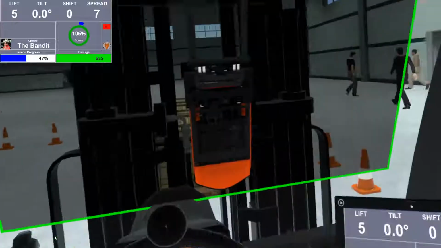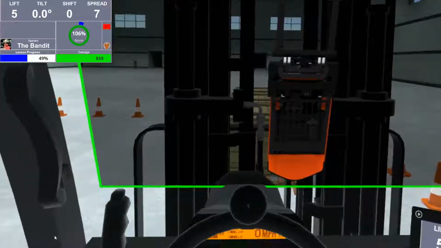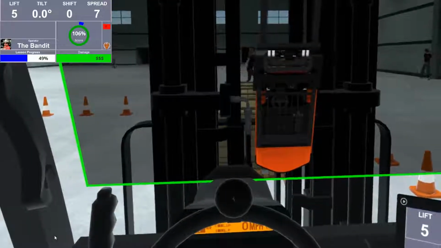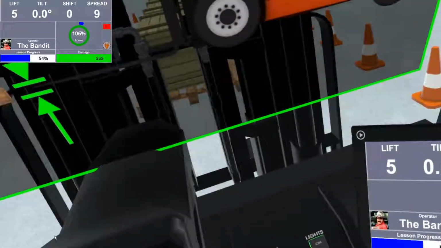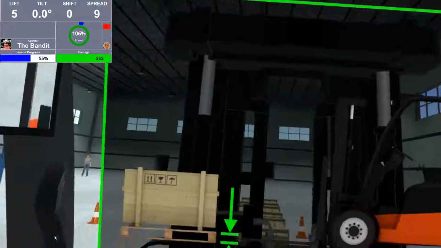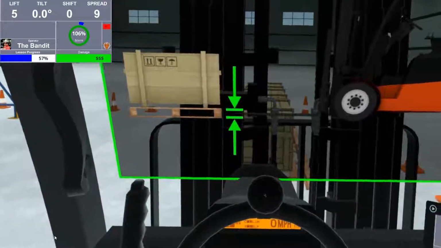Ensure that the forks are spread to their widest position using the spread controller. Forks should always be at the widest setting that the pallet inserts will allow for stability. Using the lift controller, lower the forks to a level that will facilitate them being inserted into the pallet without touching the pallet or the ground.